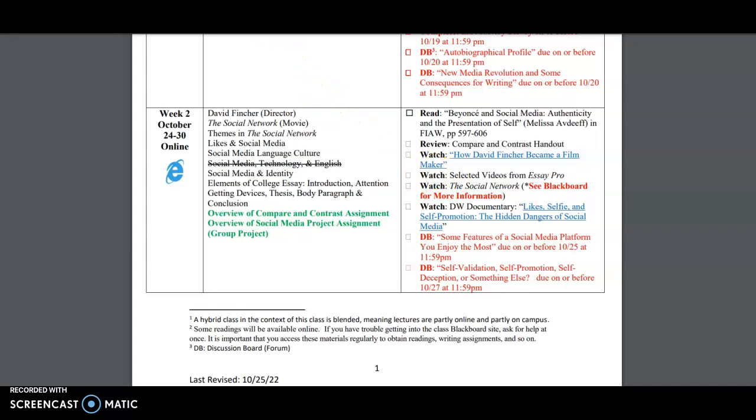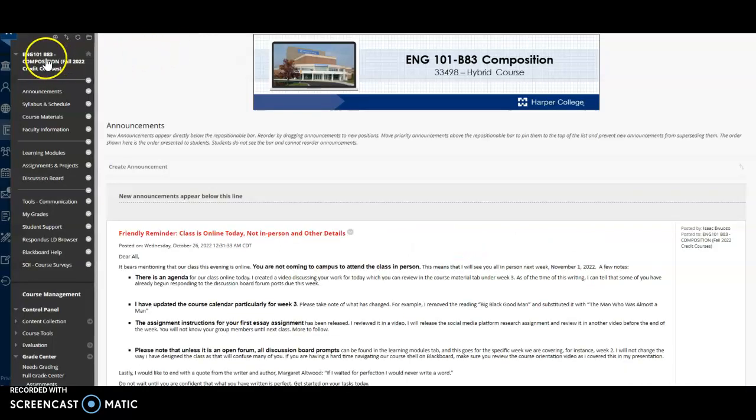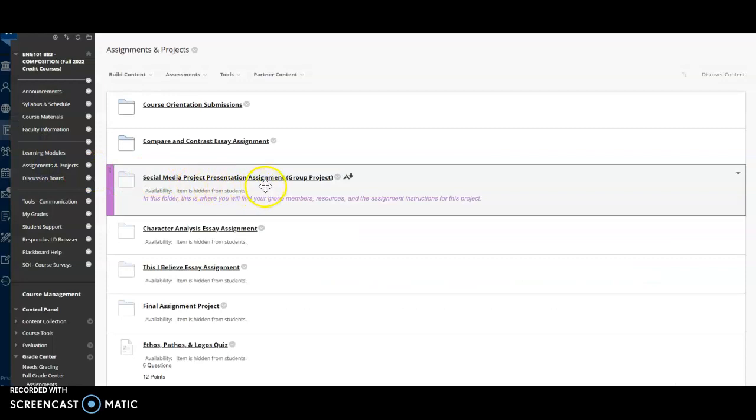To review the assignment instructions, let's go to our main page on Blackboard. Under English 101 composition, we are going to find our tabs and select the Assignments and Projects tab. Once we select it, we are brought to the folder Social Media Project Presentation Assignments. Once we click on this folder, we'll be able to view the assignment instructions as well as the sample presentations that I have posted for this assignment.